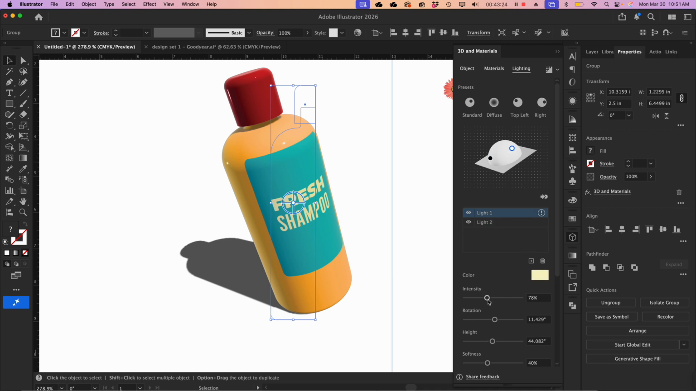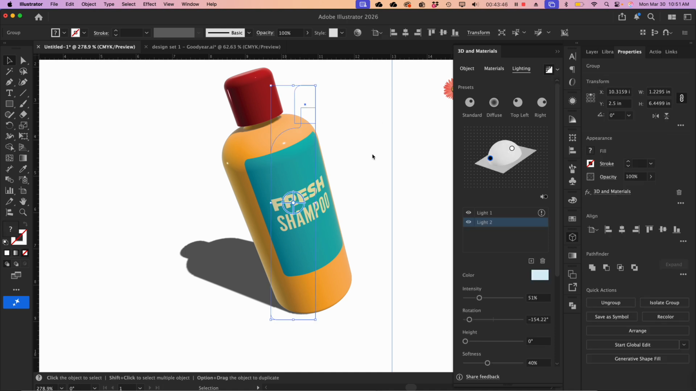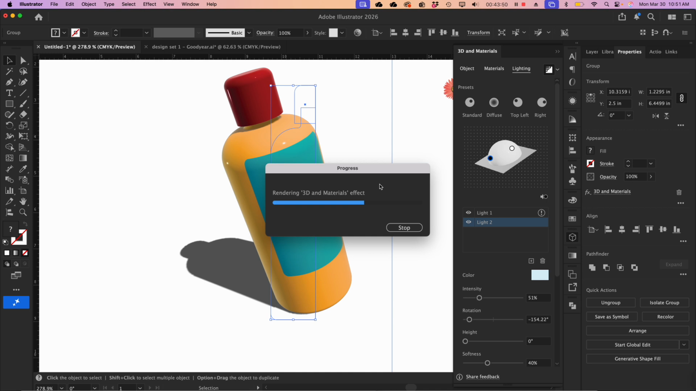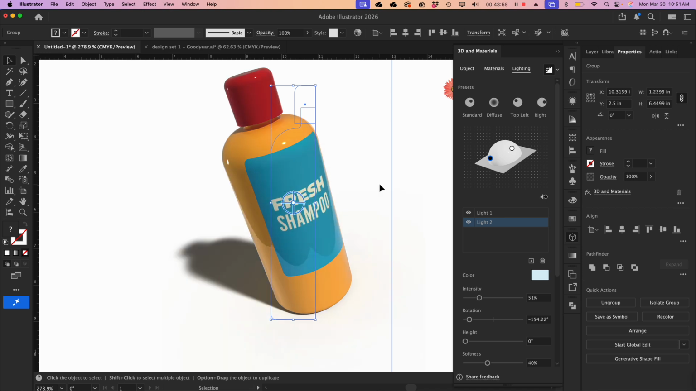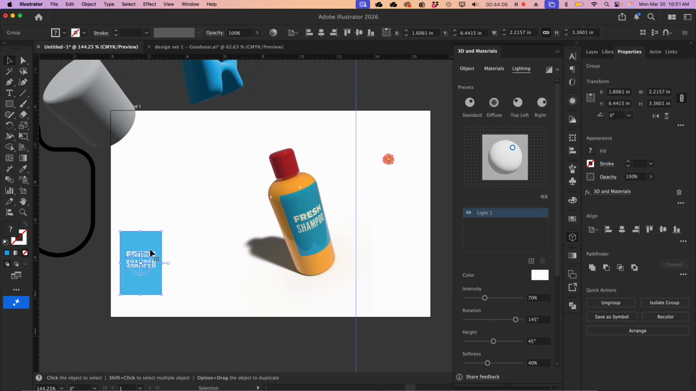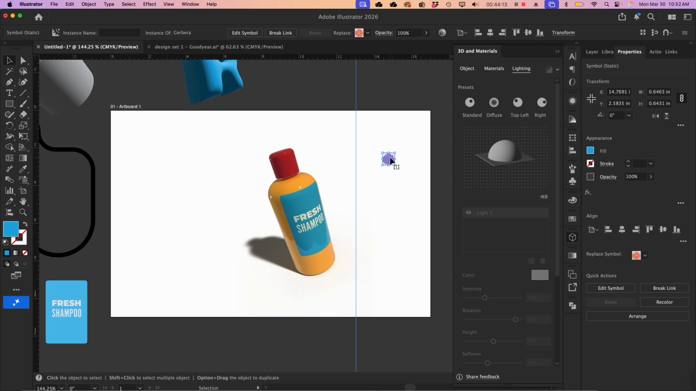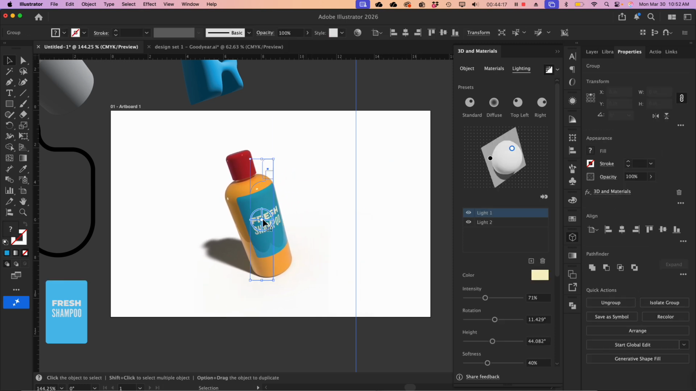Maybe my main light needs to be not quite as intense. Select my second light. I can make that even less intense. When I'm done, click on my render button again. Get all this stuff out of my way. But these 3D tools can give you some relatively nice looks and effects.